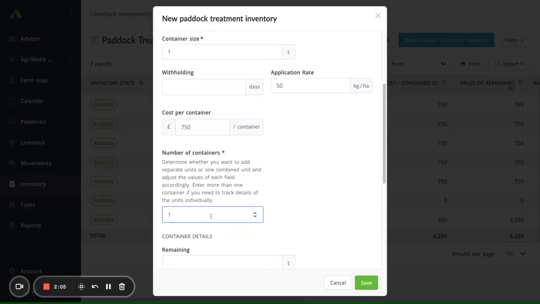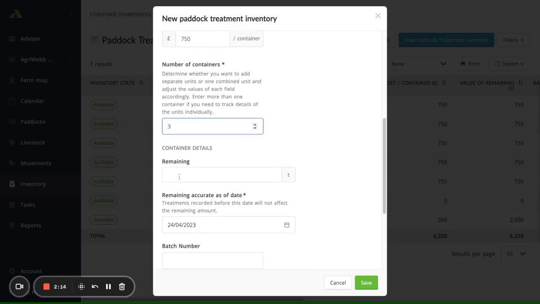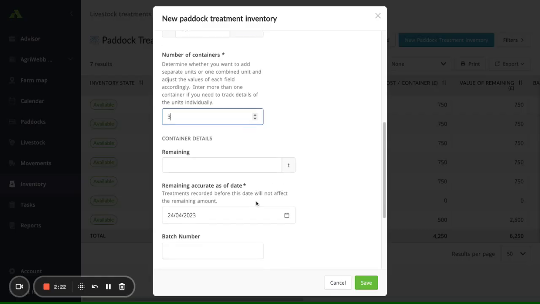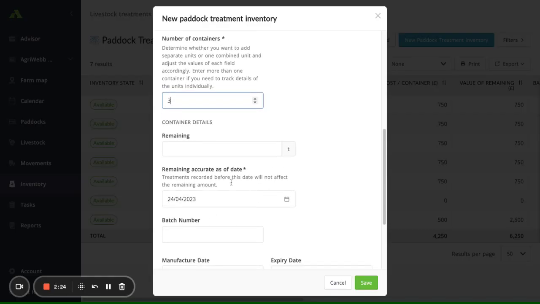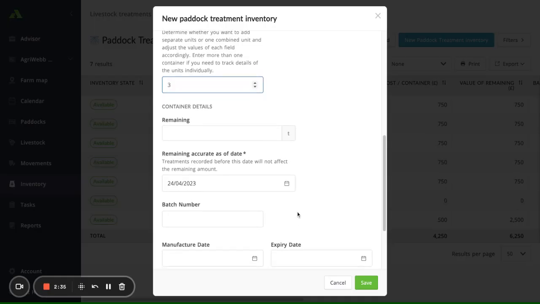If you wanted to add in multiple bags, you could add in 3 bags, let's say here, but you could change this to however many you've stored on farm. You can put the current remaining amount. So if you were adding in a bag that was actually half full, you would want to change this to half a ton instead of leaving it as default as full. And the remaining accurate date, so that's the date that this remaining amount was set. We're going to keep this as today, as we've just bought the bag in, so it's completely full and we don't need to change that.